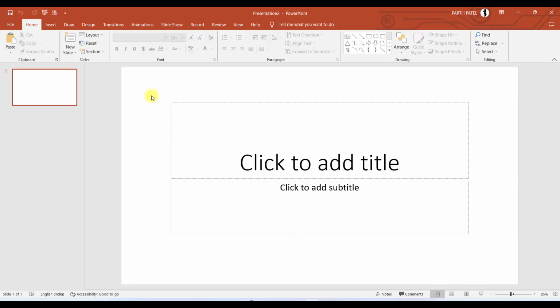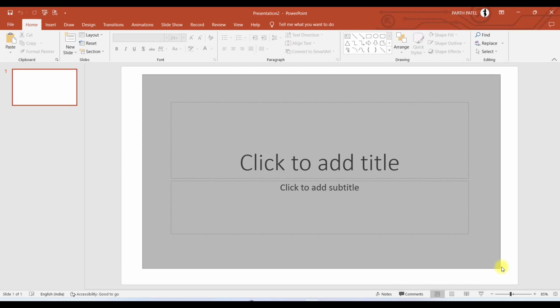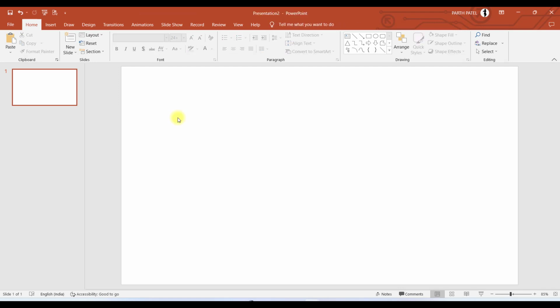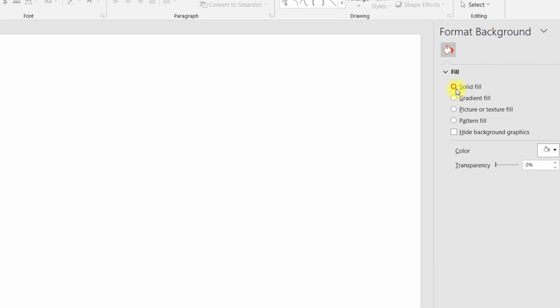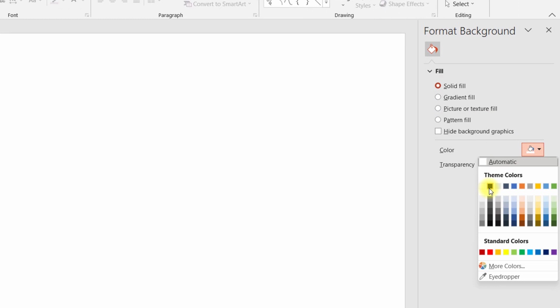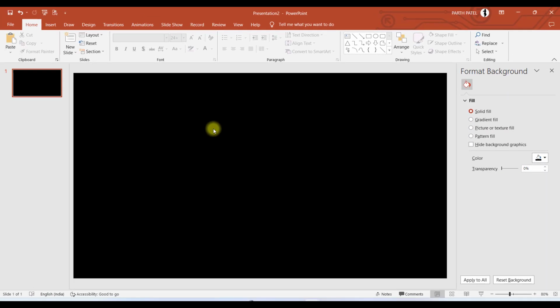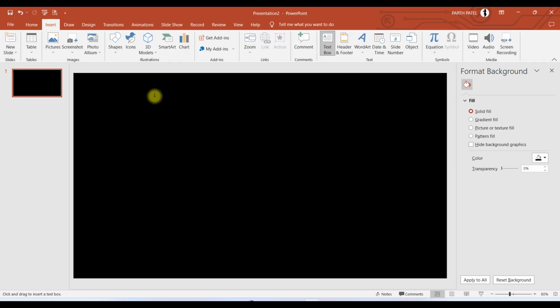Now to begin with, let us take a blank presentation. The very first step is to format the background in the dark color. So we'll right click on the slide, go to format background, and in the solid fill, we will click on black. Perfect. After that, we will add a text box. For that, we will go to insert and then text box.